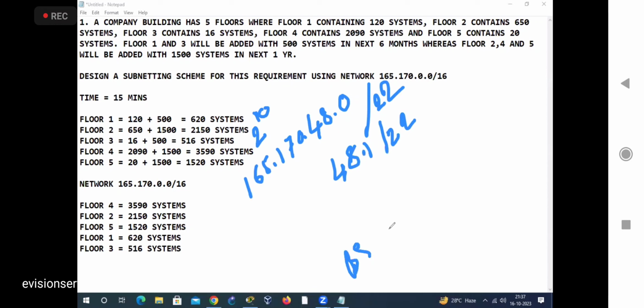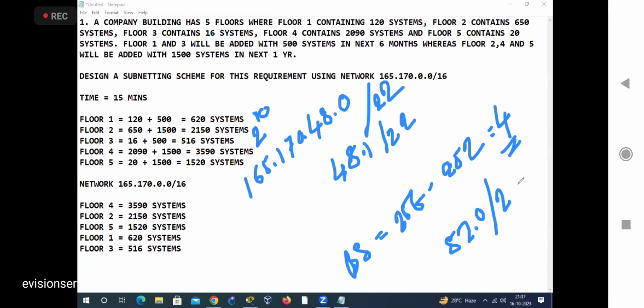Block size will be how much? 256 minus 252 is equal to how much? 4. So 4 plus 48 is how much? 52.0 /22. So the broadcast will be 51.255, and the last host will be 51.254. That is our next network address for 516 systems.